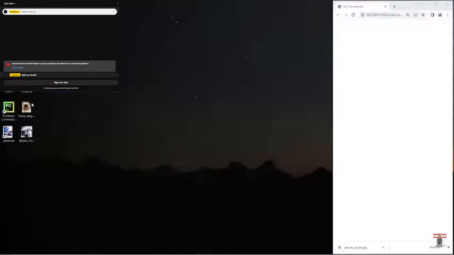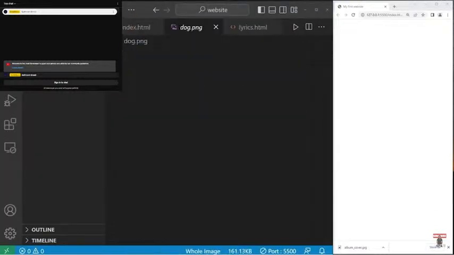All right, everybody, here's how to add an image to a web page. Well, you'll need an image to work with. I have a picture of a dog. I'll add that to my website folder, next to my index file.